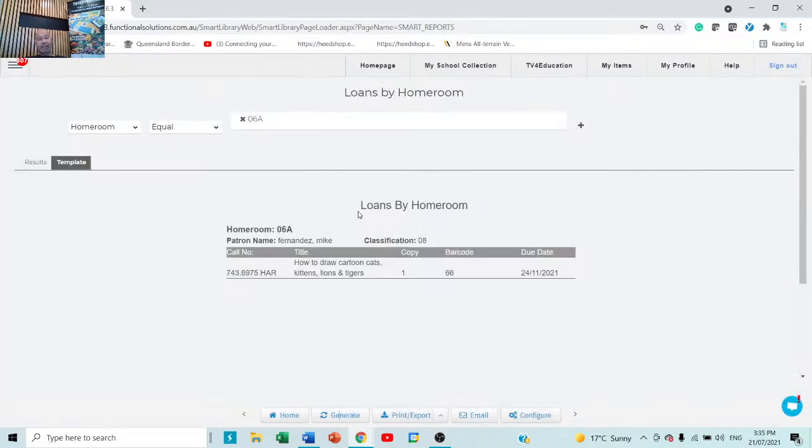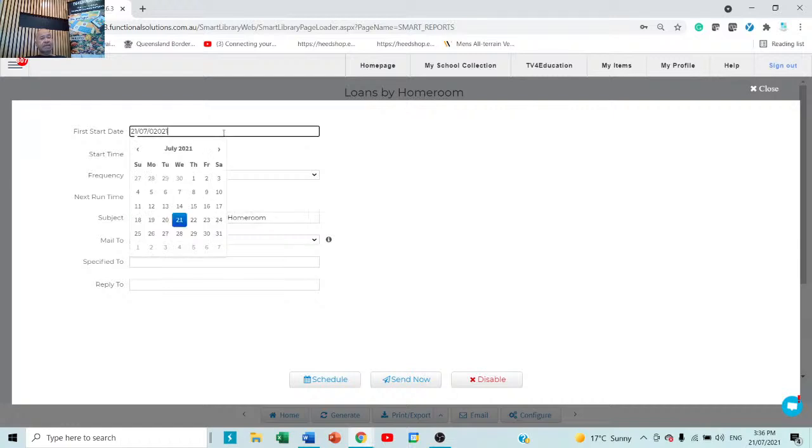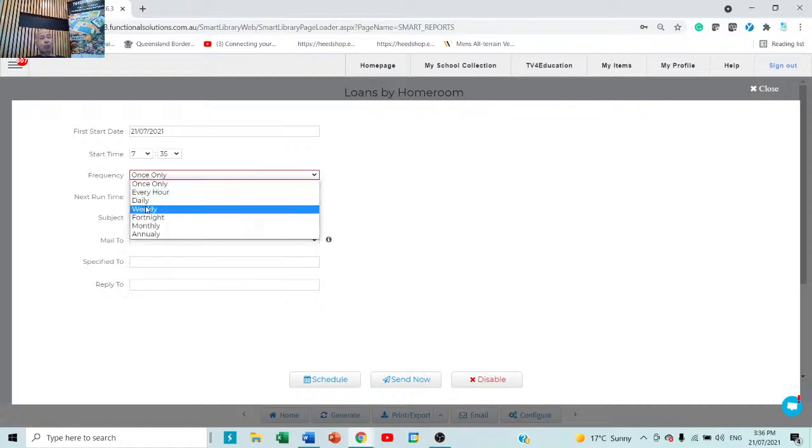And you can go, I want to email that to the 6A homeroom teacher. So click on email and you can go send now. You need to put their email address in here, whoever you specified it to, and you can go send now. But why not put their email address here and say, "Hi, Marianne, can you please chase these loans or overdues for me?" Then you can say, "Starting from Wednesday at 7 o'clock in the morning, frequency of weekly," and now you go schedule that. And you'll never, ever, ever have to chase the homeroom teacher.